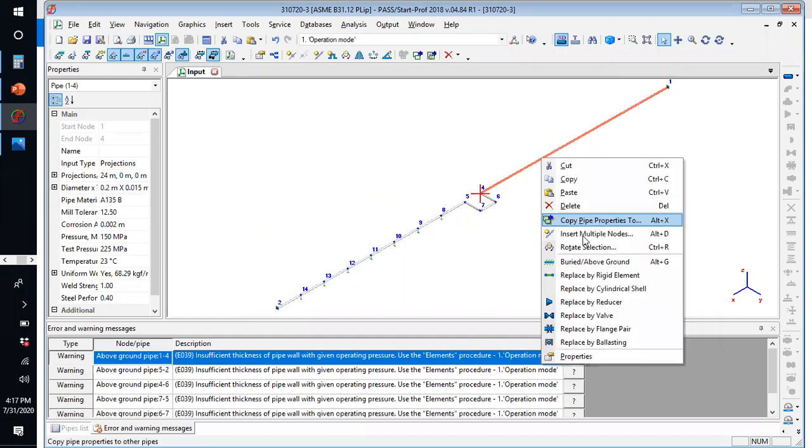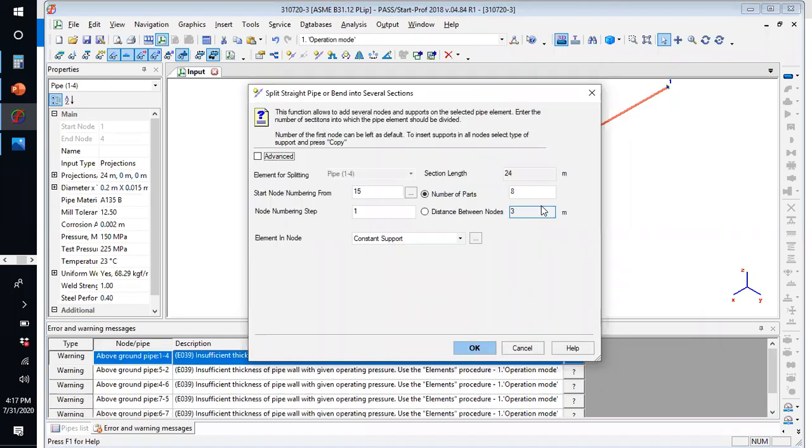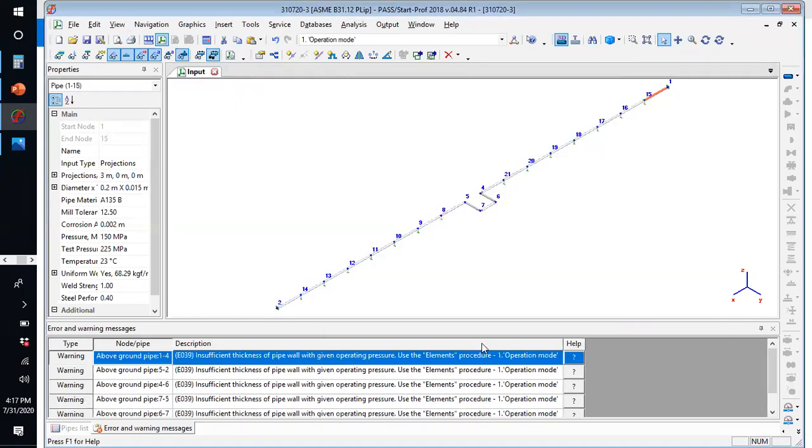Right click, insert multiple nodes. Because I've pre-installed some support at the other end, at this point in time, I have that information on my screen. So I'll just press OK. And I have that. So I'll run analysis again.